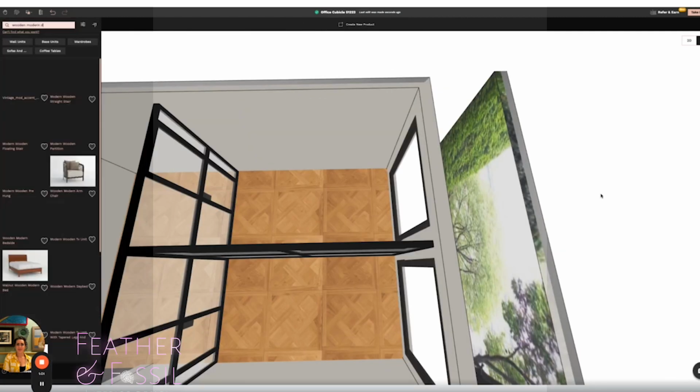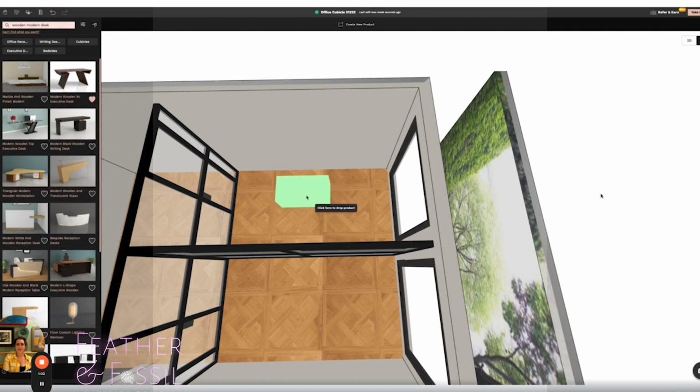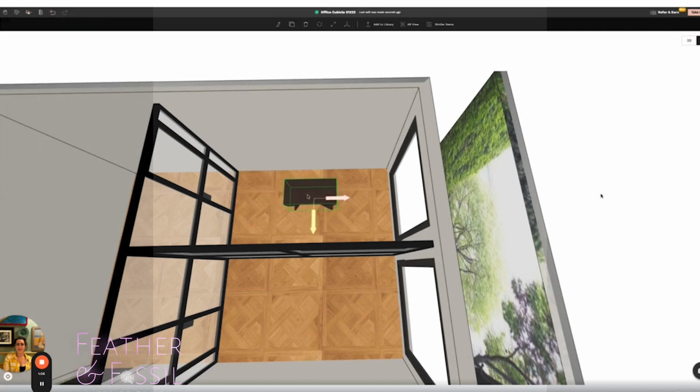Next I'm going to start adding furniture to the room. I'm going to find a desk I like in the catalogue and then apply my own texture to create a bespoke piece.